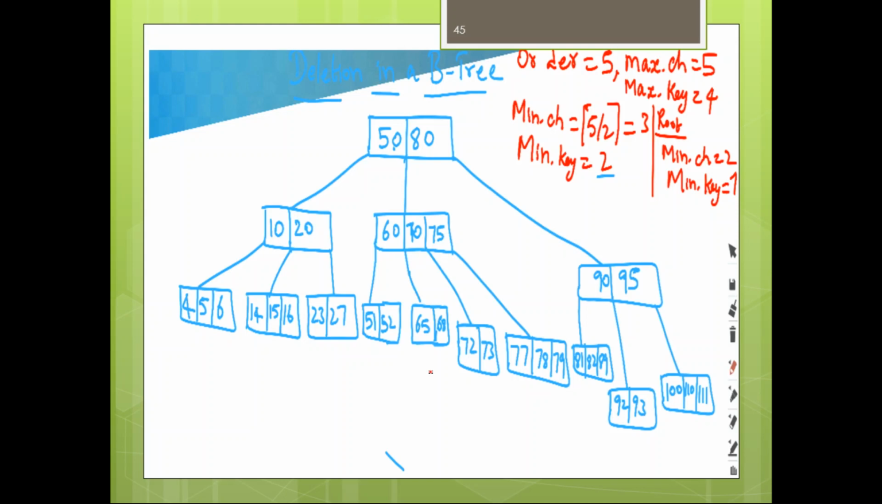Next, let us see how to delete 23. So where is 23? 23 is less than 50, so take this path. Again, it is greater than 10 and greater than 20, so take this path. So here 23 is there. Now if 23 is removed, what will happen? This node will become deficient, because every node should have minimum 2 keys in a B tree of order 5. So this node will become deficient.